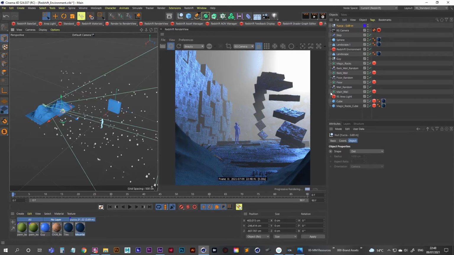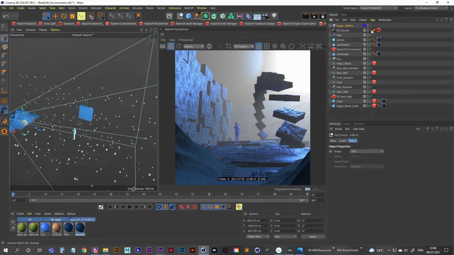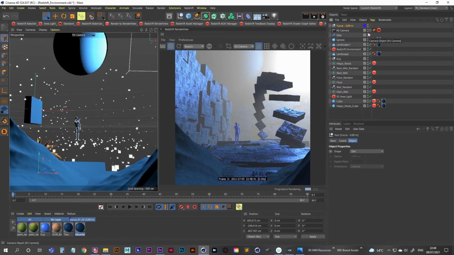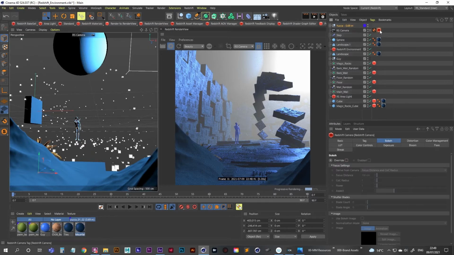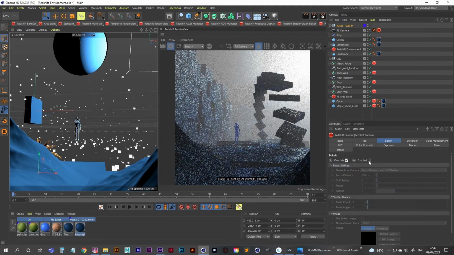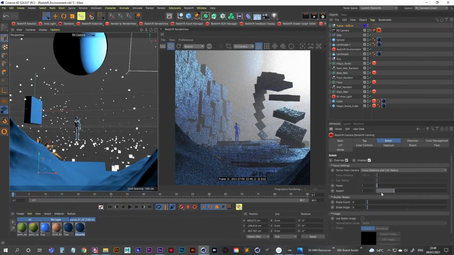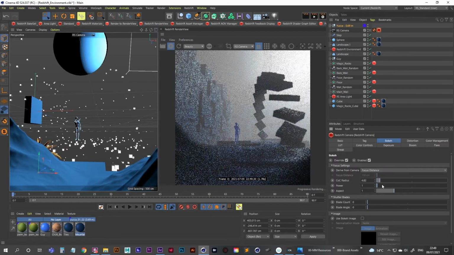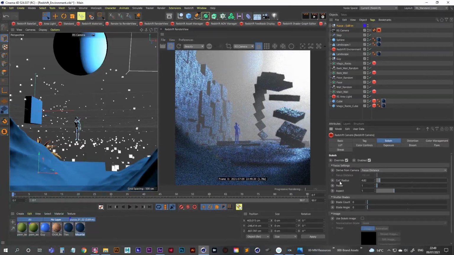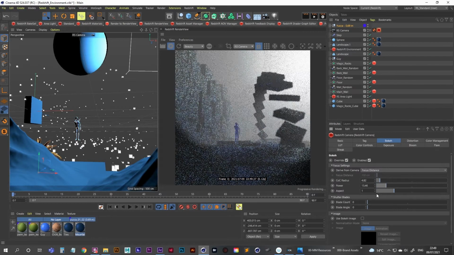So what we need to do now is activate our camera, and go into the camera tag here, the Redshift camera tag, and go into the Bokeh tab and click on override, click on enabled, and we're just going to get some nice depth of field. Let's set this to focus distance, and let's bring this circle of confusion radius, I believe it's called, up, and we'll bring up the power as well.